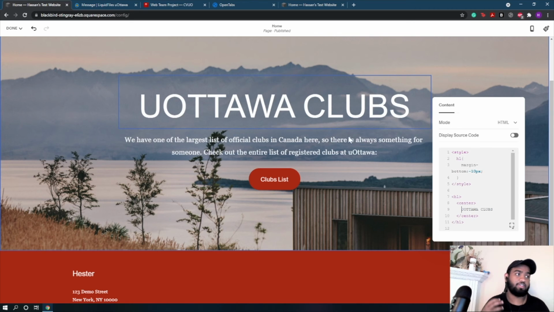You can also add stuff like, I want Clubs to be red and I want U Ottawa to be white. You can Google how to do that. It'd be a span thing that you would do. You can also add style right inside H1 if you only want this H1 to be the color red, because if I add it in the style tags, it'll change all the H1s, but you only want this H1 to be red. You can add style in here. I forget how to do it exactly, but if you Google inline styling HTML, it shows up.